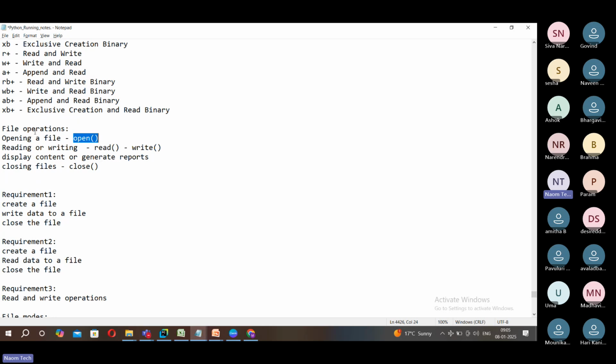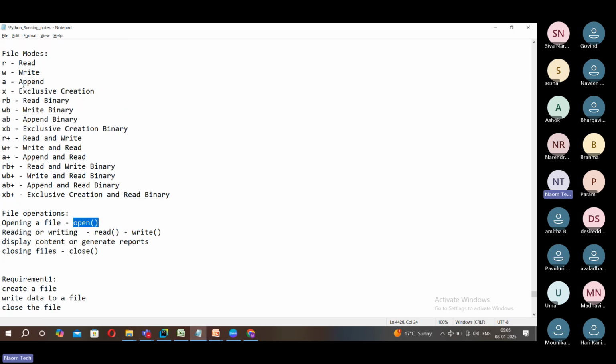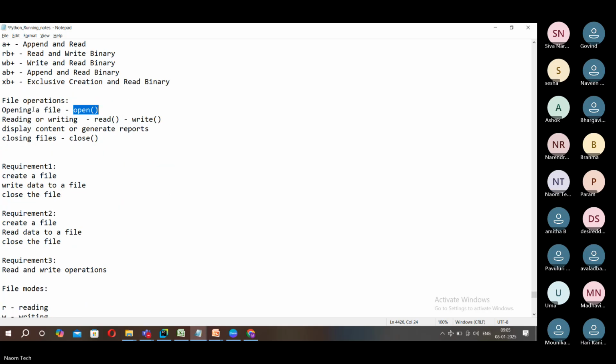So what file operations do we do? You just had some idea about modes, because modes are very important ones. Next after that is opening a file. This is what we always do. For that, just apply the open function. Then reading or writing a file. You can see these methods are very straightforward, friends. If you just look at the names of the methods, you understand what we are doing here.